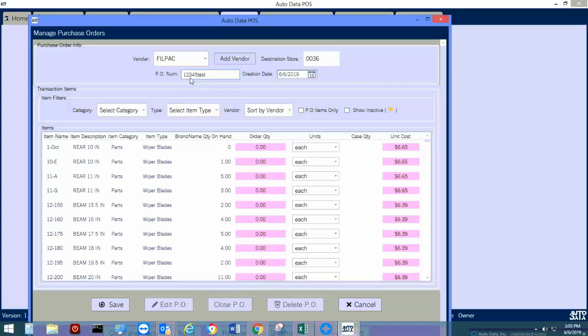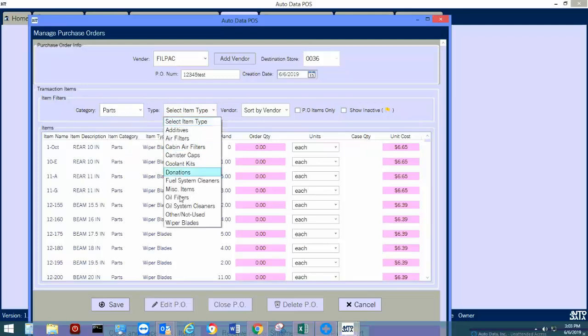So you'll notice here I put in the PO number. It'll tell me my creation date and such. You'll see my categories I can select through. As I go along, I can select a different category. So say I want to do parts, and then say I want to do just oil filters.